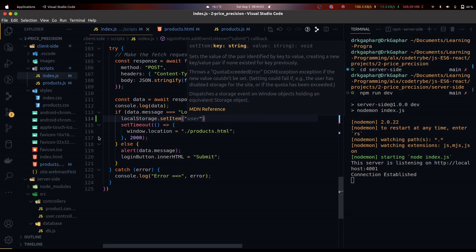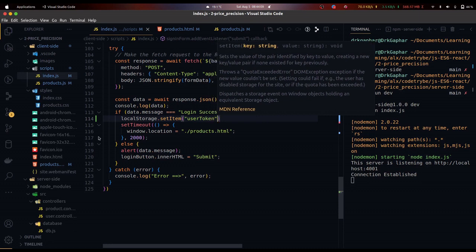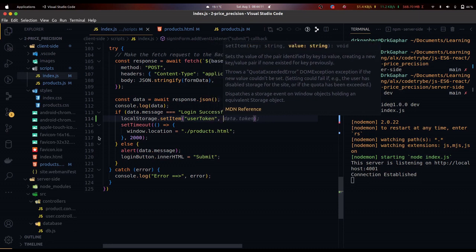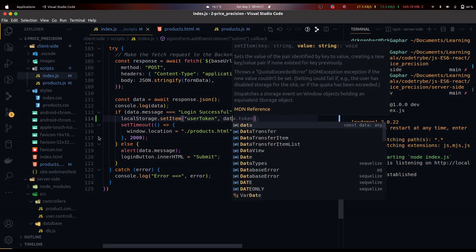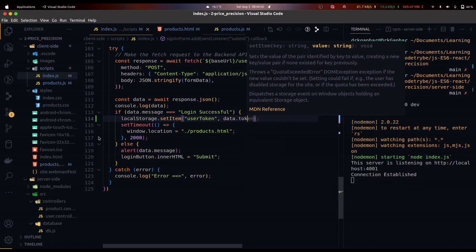Let me call it userToken. And then what do I want to set? It takes two arguments. The first one is the name of the variable of what you want to store, and the second one is the value that you want to store in the variable. What I want to store is just data.token, the token gotten from this data. Inside this data we have message and token. That's what I showed you before.